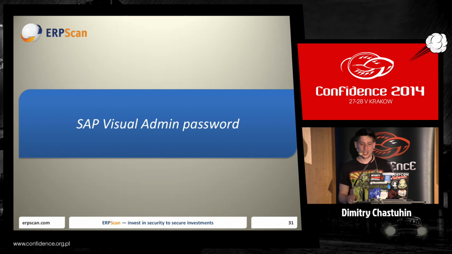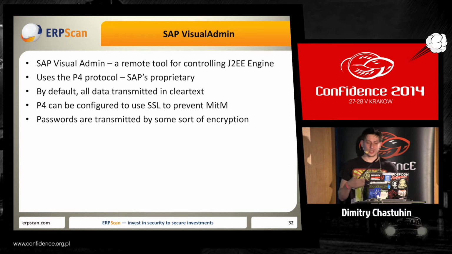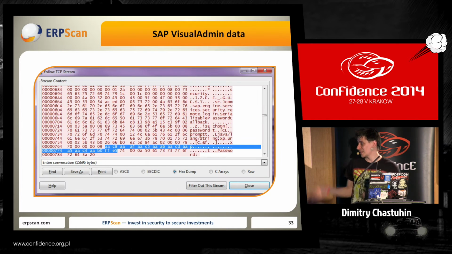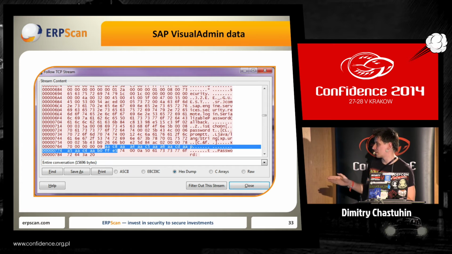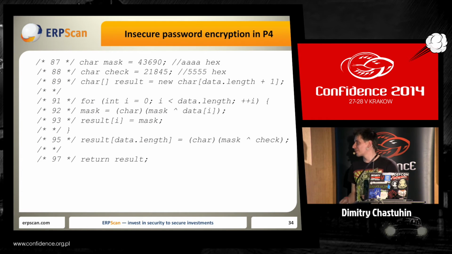The next application which will be described is SAP Visual Administrator. SAP Visual Administrator is a remote tool for controlling the J2EE engine. It uses SAP's proprietary protocol P4 for its work, and by default all data is transmitted in clear text. That's how the P4 protocol looks. Again, a lot of clear text information about some Java classes and function names, but the password is encrypted, and again, it's XOR.